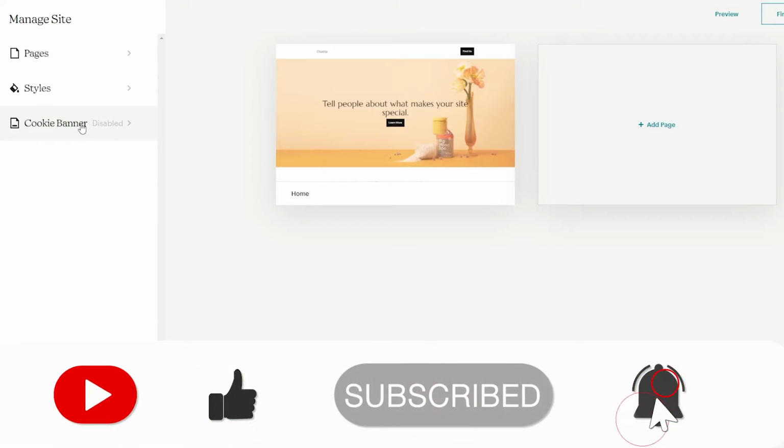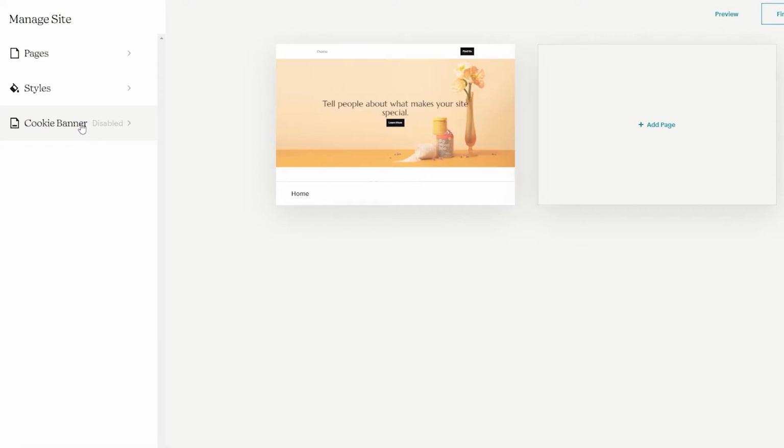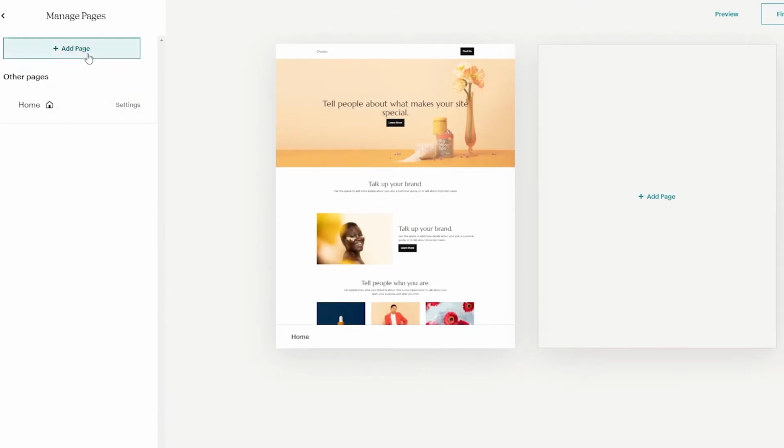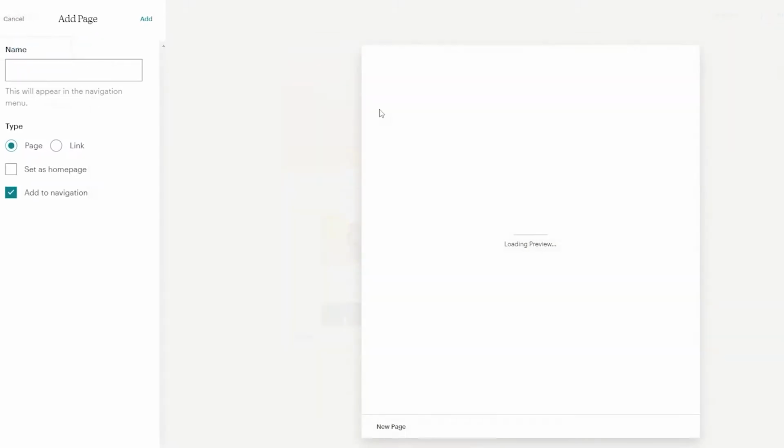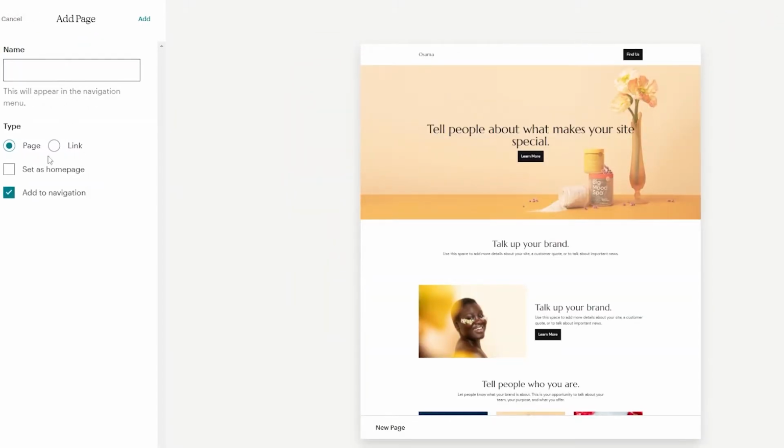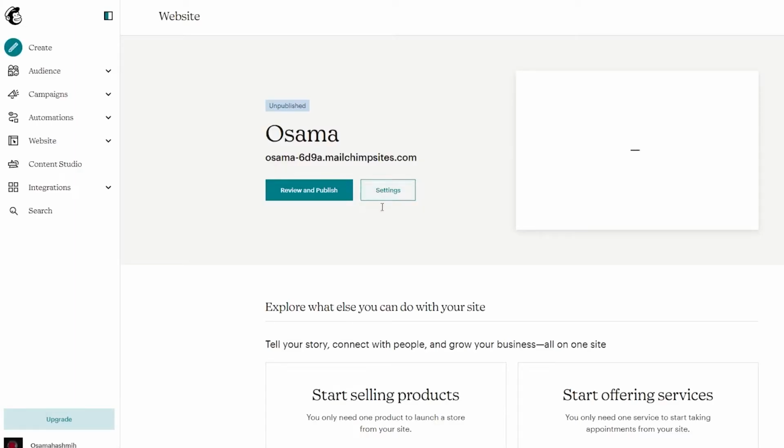I don't like to have cookie banners. I hate them. That's why I've hidden them. So I'm going to leave it like that. But if you want to add a new page, all you have to do is come over here into manage pages and click on add page. Once you do that, you can name the page, you can link that page as well, or you can set that page as a home page. But right now, I think everything looks good.